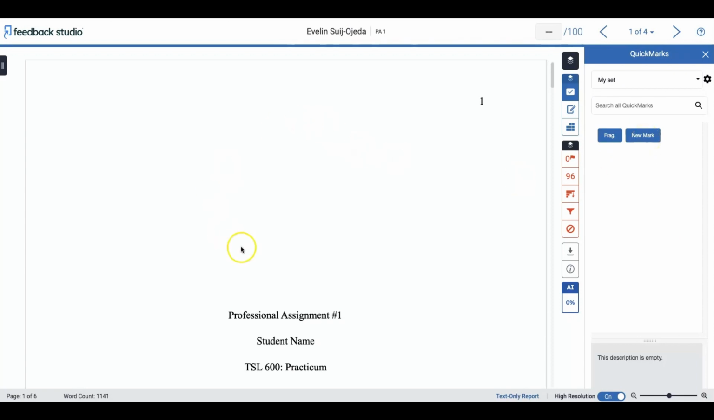And so now when I go to assess a new student's paper, all I have to do is go to My Set and I'll have every Quickmark that I need available here.